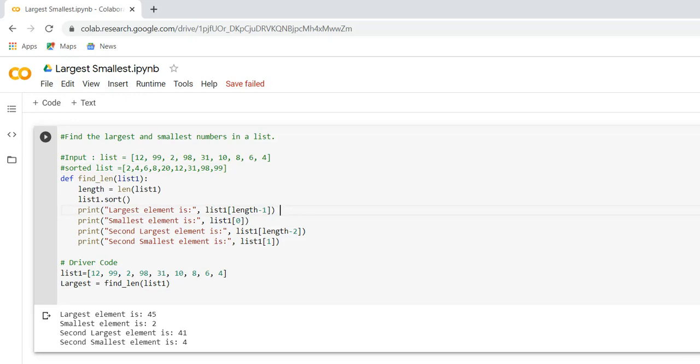In my list, whichever is at the 0th position, I am taking as the smallest element. Whichever is at the first position, I am taking as the second smallest. 4 is the second smallest. Whichever is at length minus 2 is the second largest. If it is 99, length minus 1 will be the first position and length minus 2 will come at the second position. Now I'm running it.